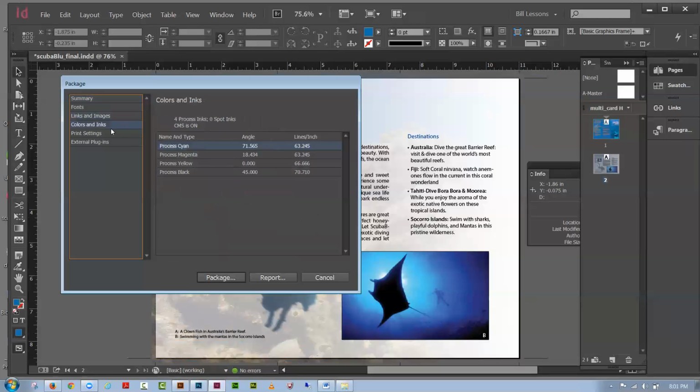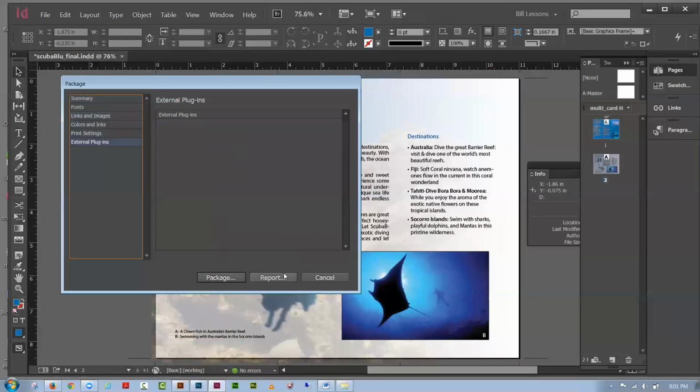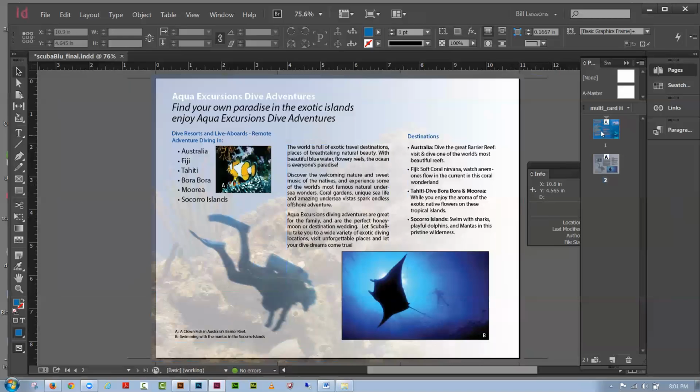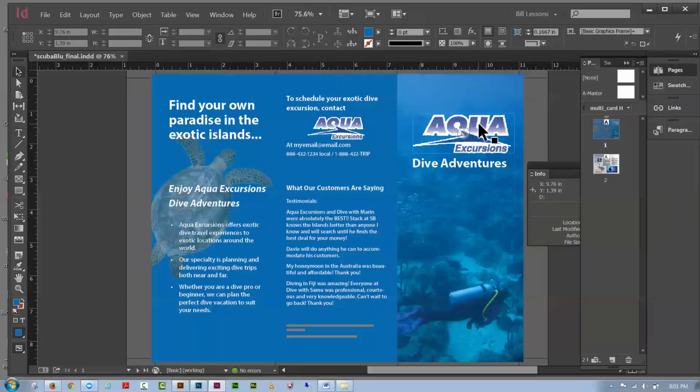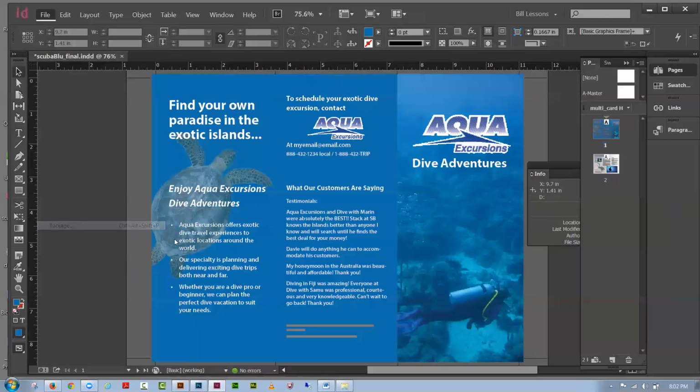So let's go to colors and inks. Cyan, magenta, process yellow, process black. And guess what? There are no spot color inks. So that tells me that the image that I have here, let me go through the rest. Print settings, here are the print settings, and external plugins, I have none. I'm going to hit cancel for a second. That tells me that that logo right there is the proper 4-color process, not Pantone, process color logo. So we'll go back and we'll go to package.